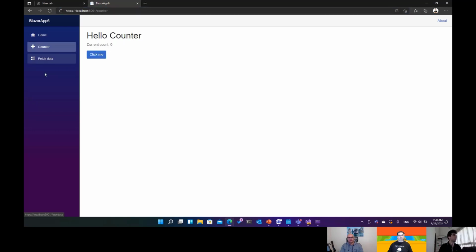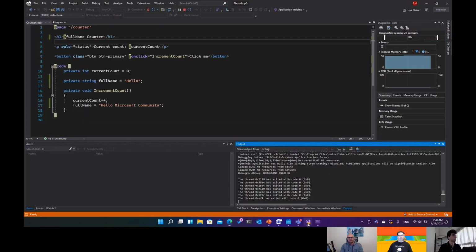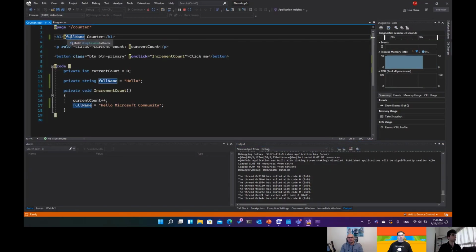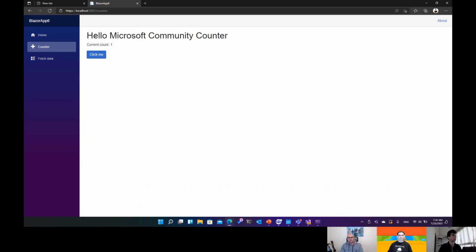So if you go to counter, you can see right now it's saying hello, and this all happens by just putting the variable out here. Now, whenever we click on the button, this value will be changed. So click like this, and here we go.